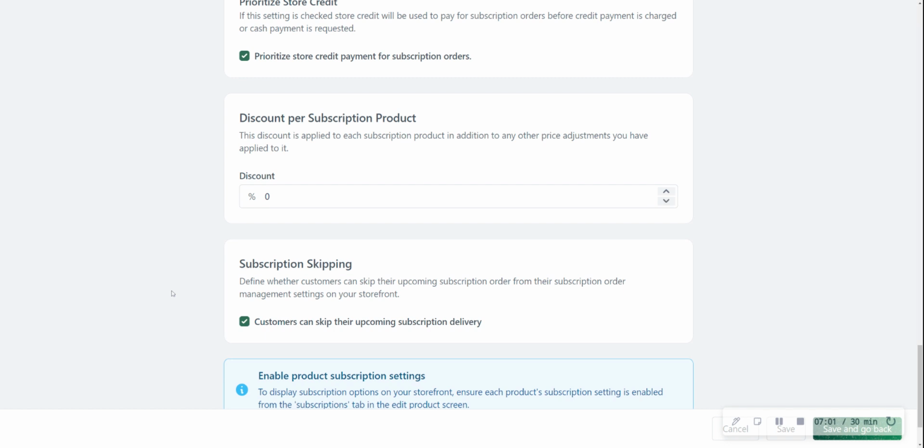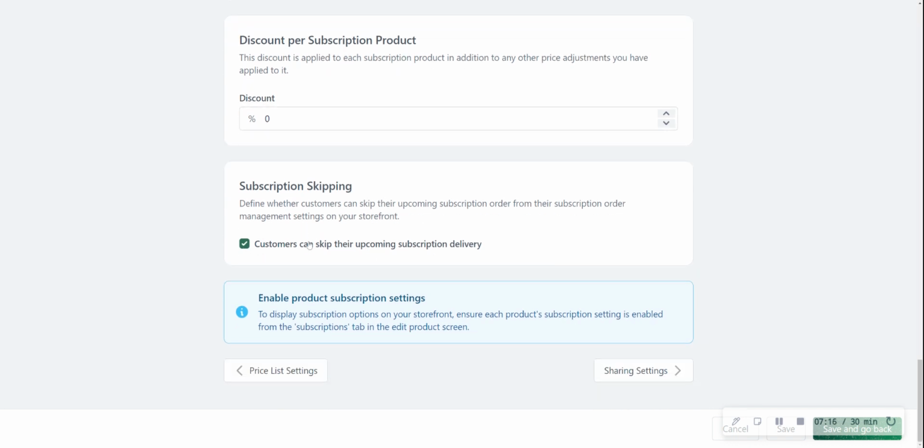Because this feature can be used in many different ways, including CSA, single product subscriptions, things like dairy shares, egg shares, I can choose whether or not I'm going to provide a discount for those subscription products. And I can even choose whether my customers can skip their subscription orders.